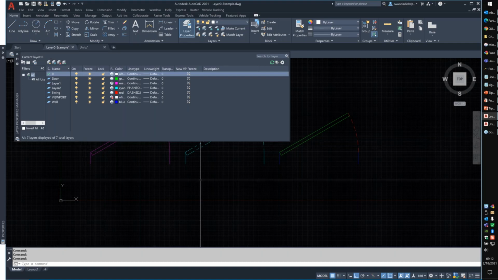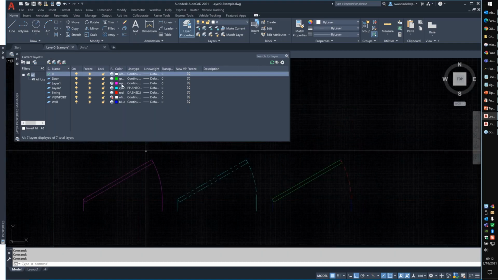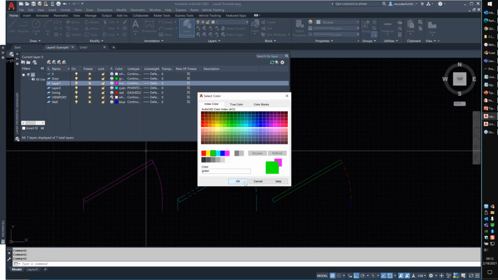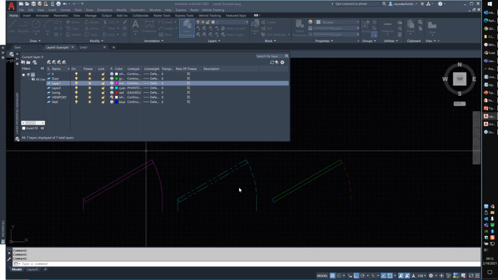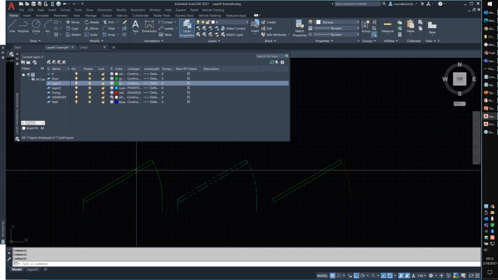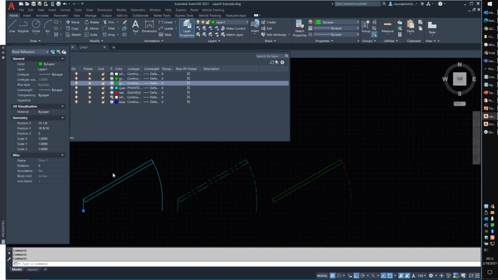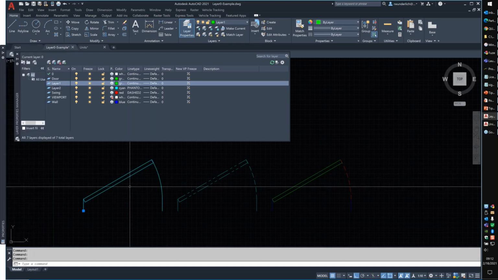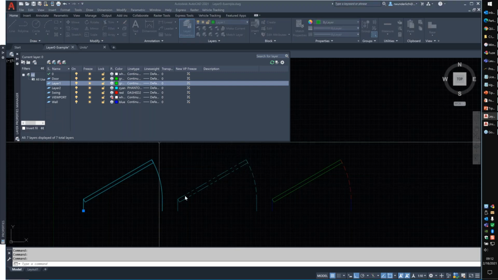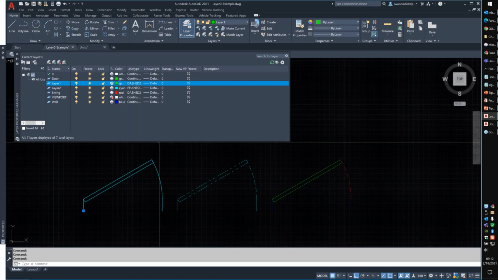All right, let's come down here. If I change the color of Layer 1 to, let's say, green, you'll see that this now updates to green. The reason why this occurs correctly is that this block definition here, called door-1, is actually drawn on Layer 0, so it inherits all of the same properties. If I change this to a dashed linetype, it picks up the dashed linetype.